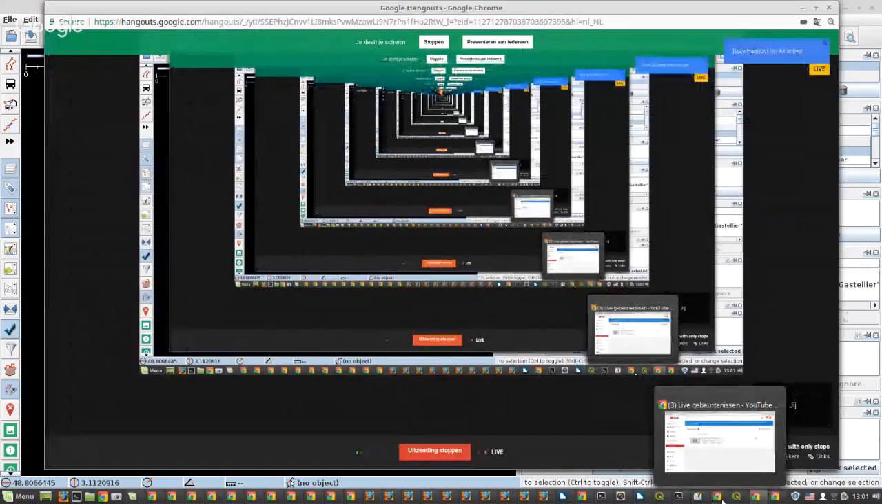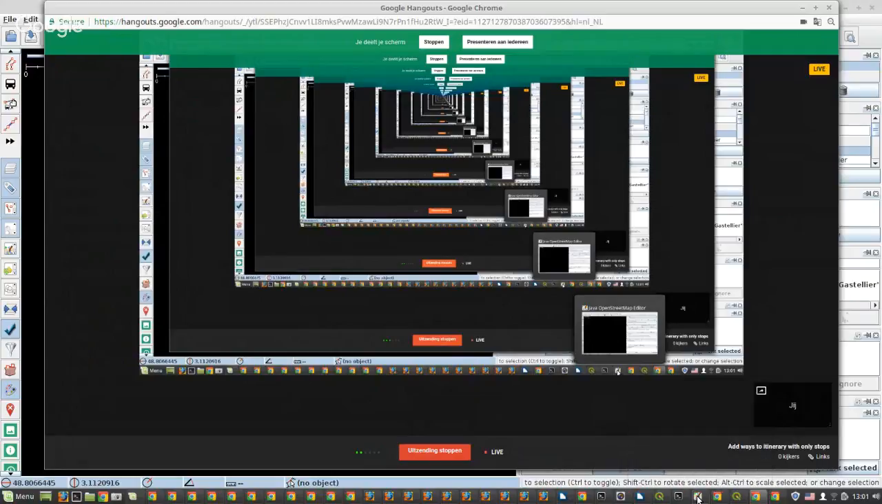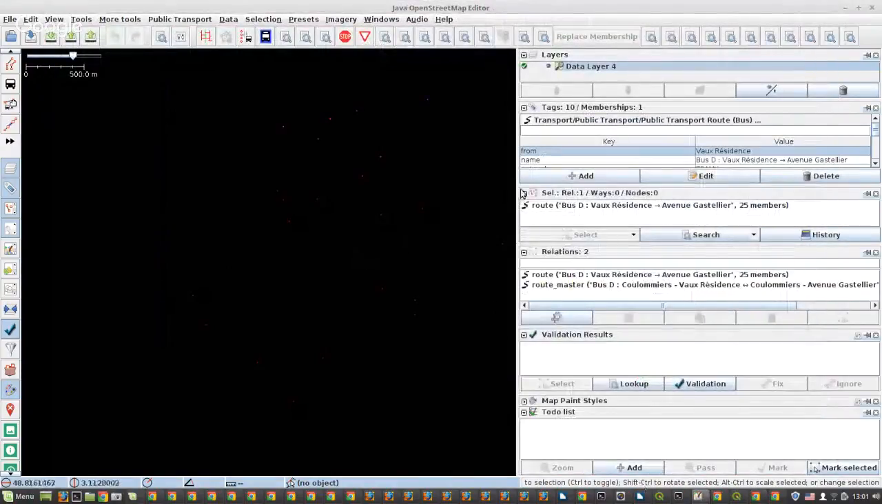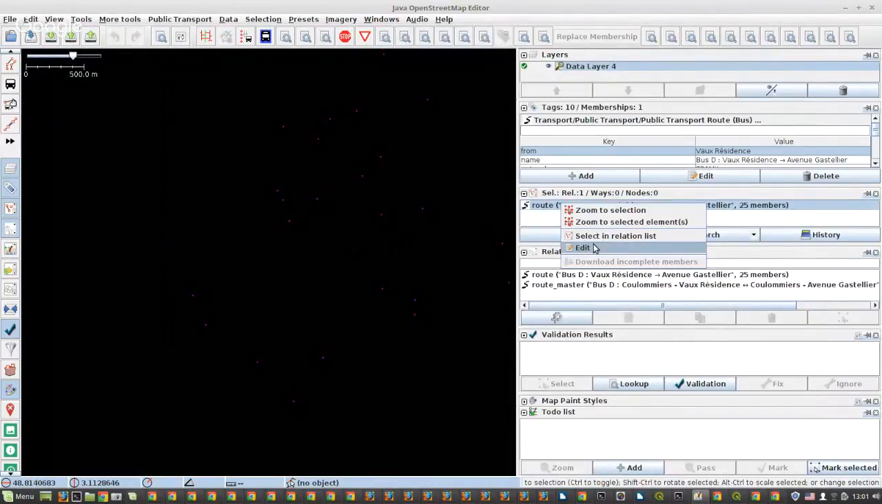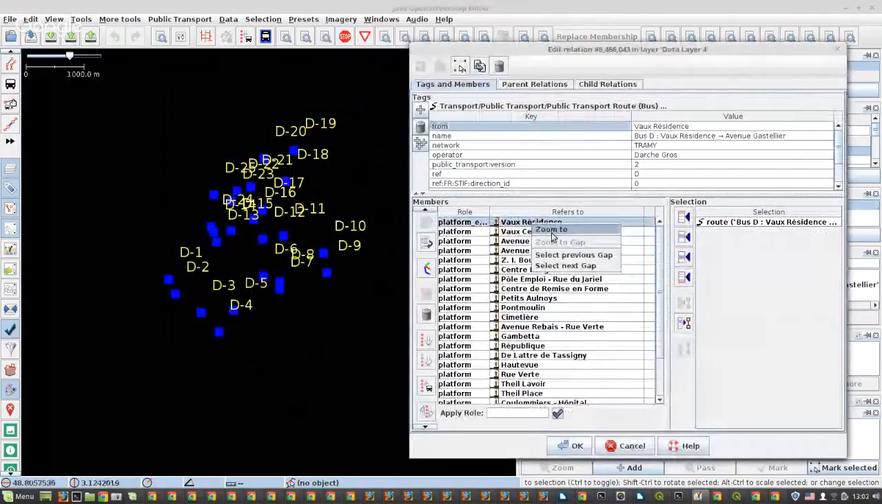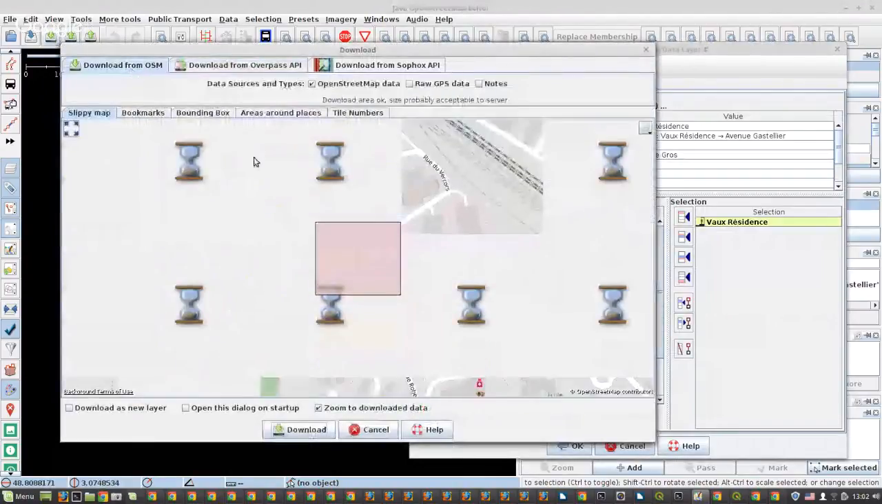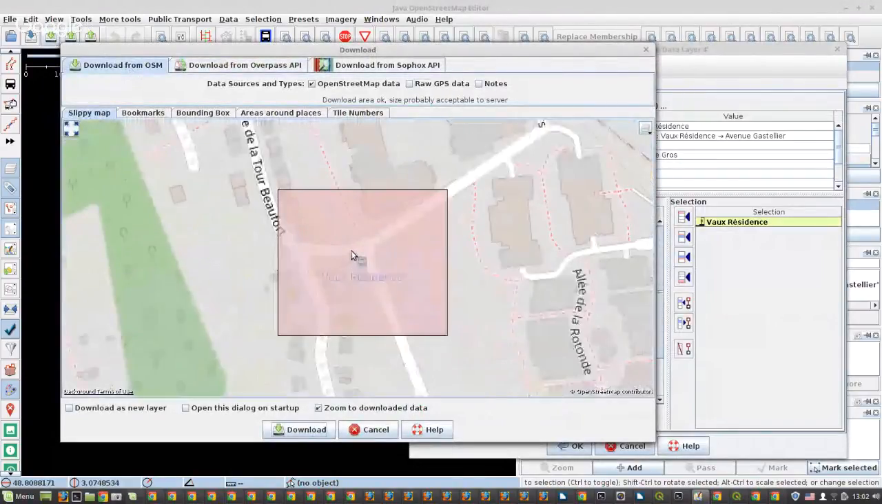Creating instruction videos or a demo of what PT Assistant can do and what the new capabilities are. I downloaded a route relation which consists only of stops. So what I'm going to do is download some more data around this stop.